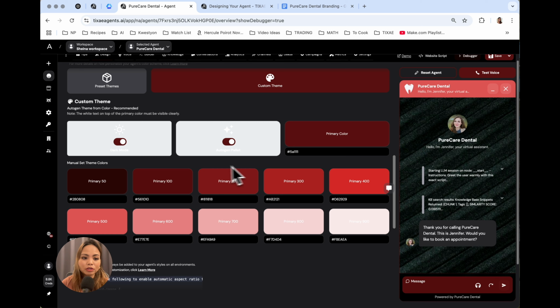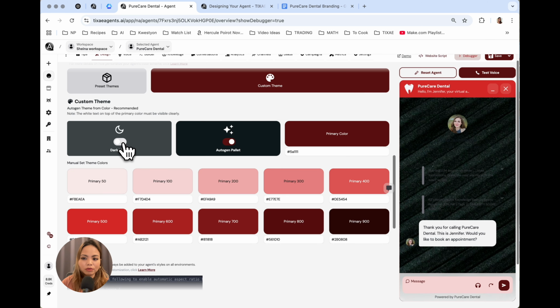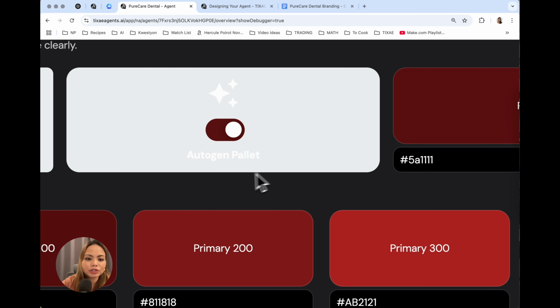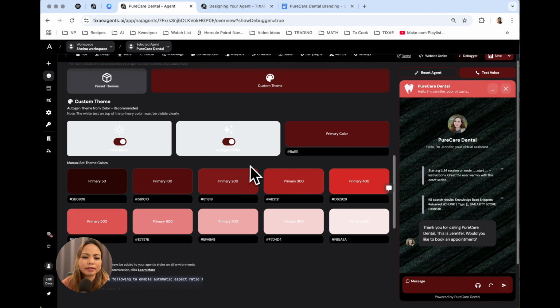And you also have the option to change it to light mode, but I prefer the dark mode, so I'm going to leave it in the dark mode. This is, by the way, the AutoGen palette. What it does is, if enabled, as soon as you choose a primary color here, the rest of the 10 colors here are going to change automatically in accordance to your primary color. This just ensures that these 11 colors are going to be complementary to one another. So they're going to go together coherently and in a flattering way.